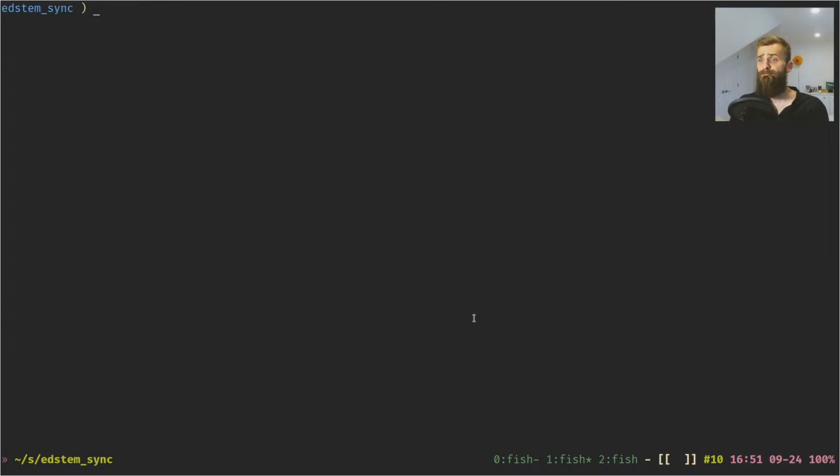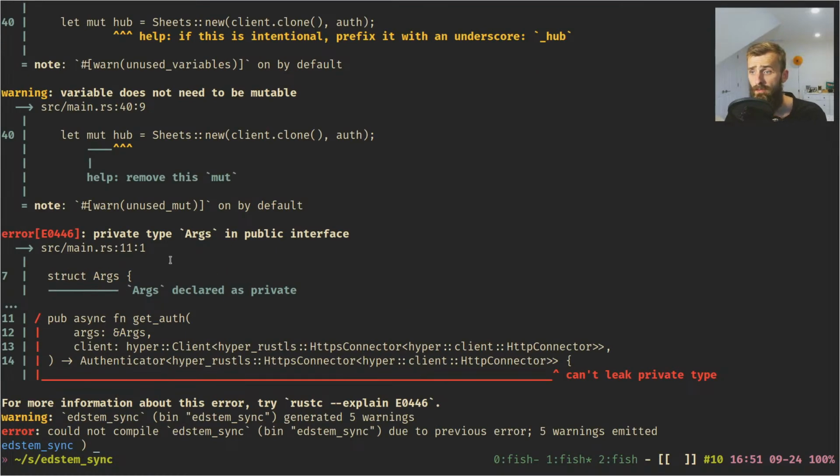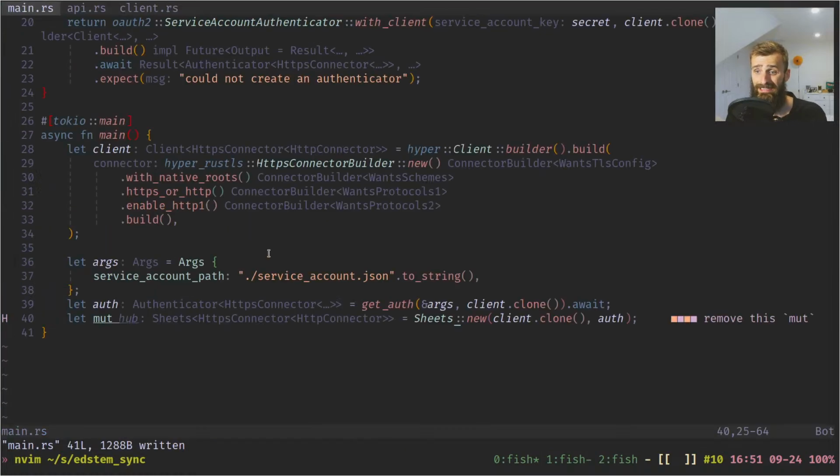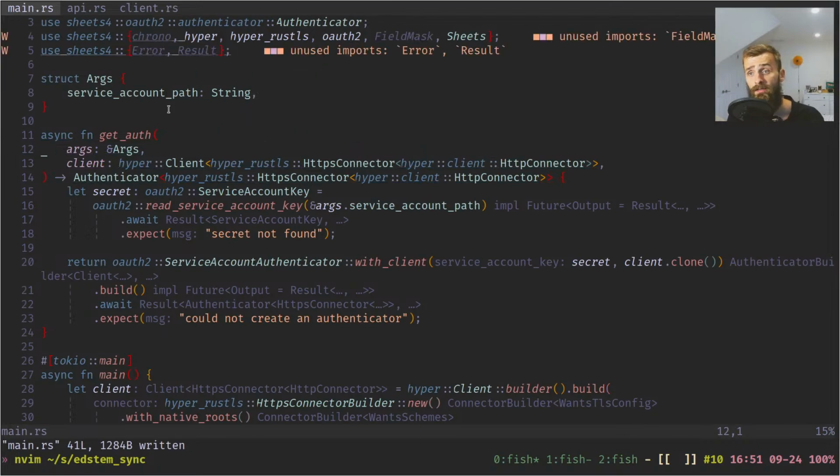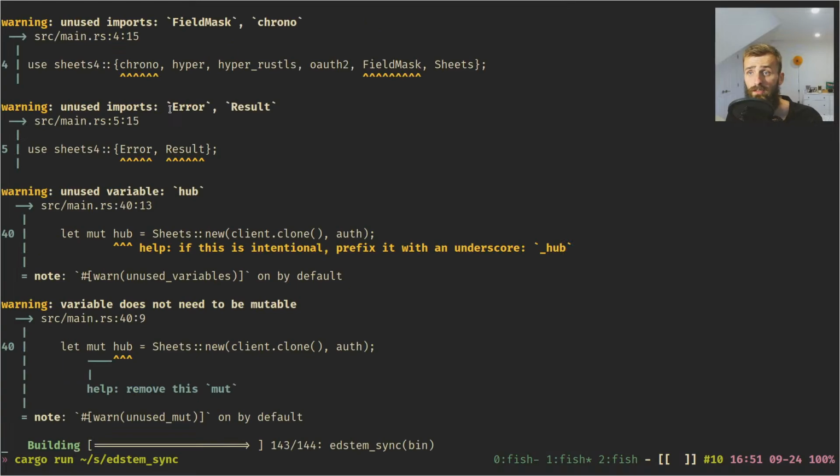Okay. Rust Analyzer is not the one I run. Still getting one error which says private type args declared in public interface. And this is because I have declared this function as a public function and this function as by default private. So for the time being, I don't need any functions to be public. So I'm just gonna not make that public. Okay, now we're making progress.